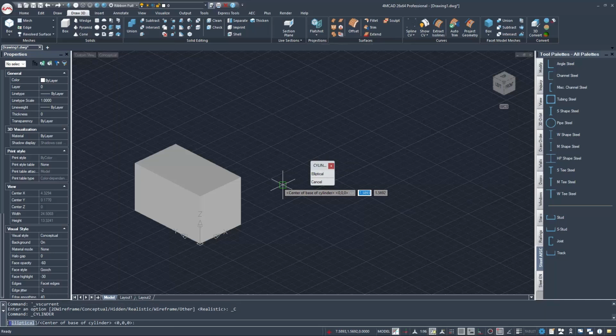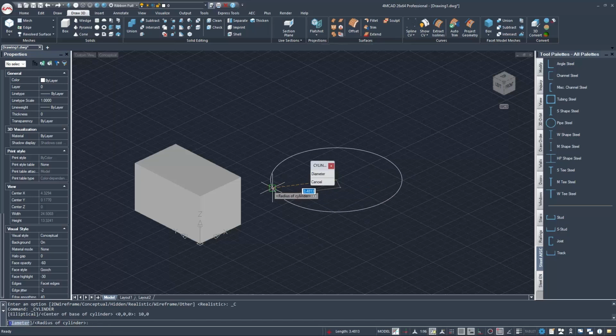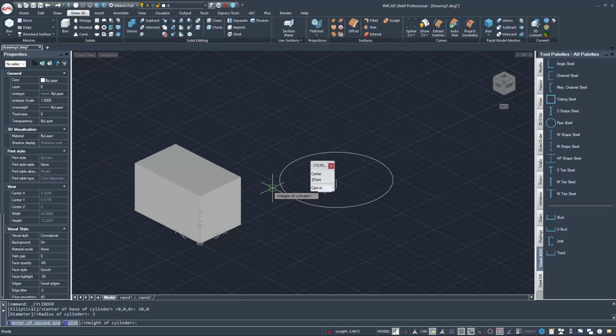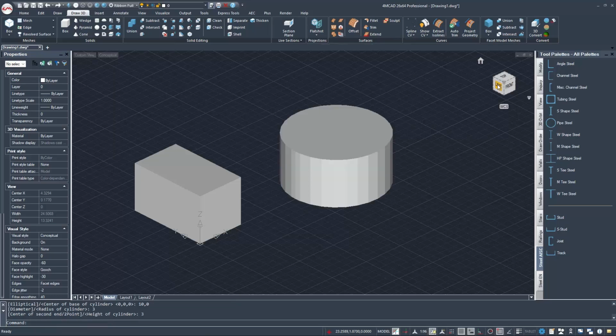One of the nice things about 4MCAD Pro is how quickly you can start creating basic 3D geometry using familiar commands and workflows. We can easily create shapes such as cylinders, cones, and other standard solids to build up our model, step by step.